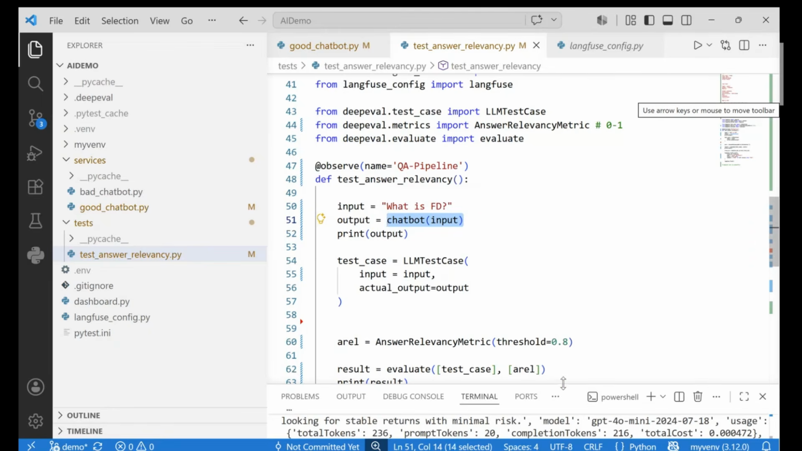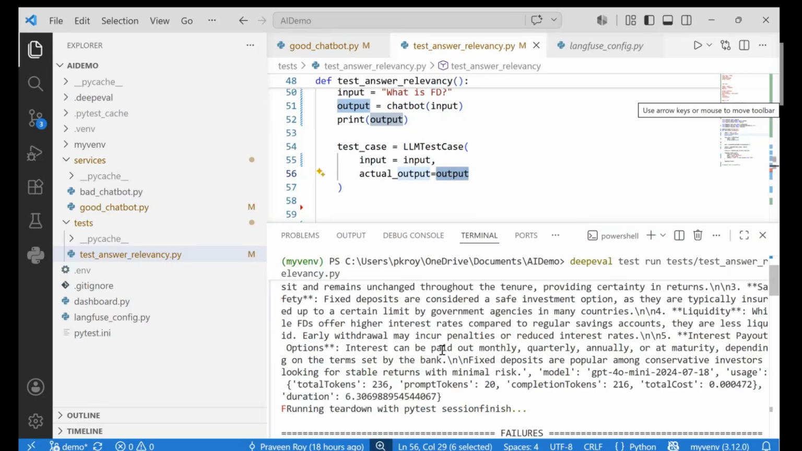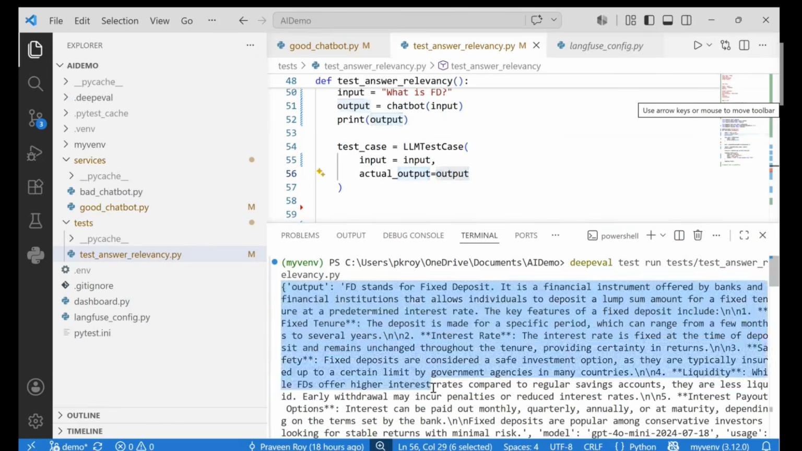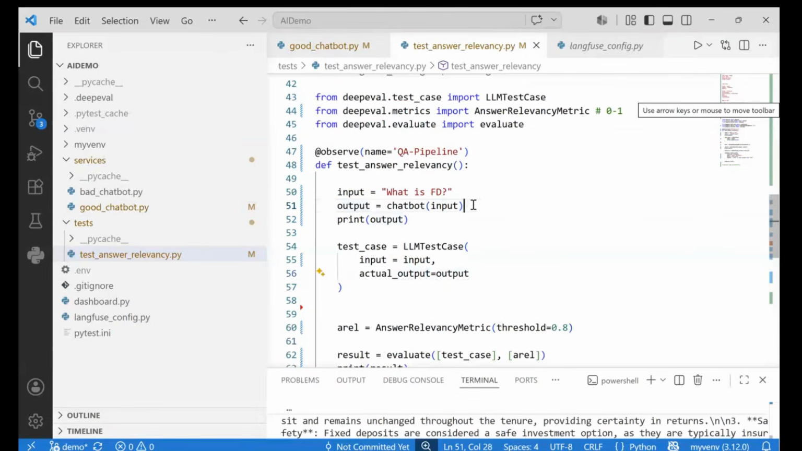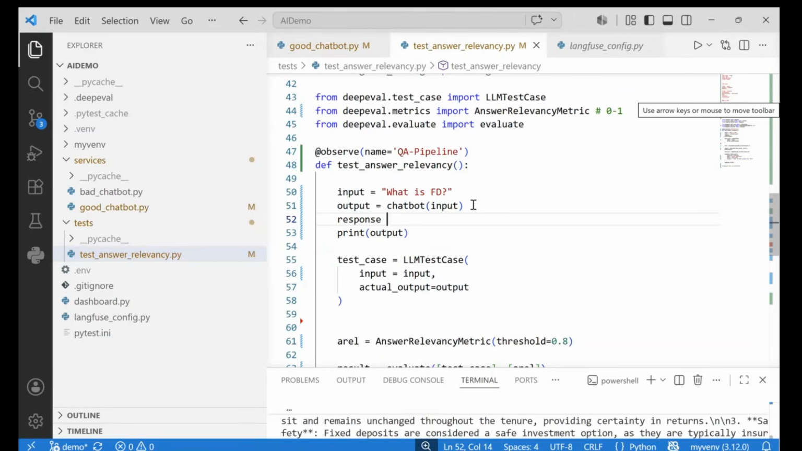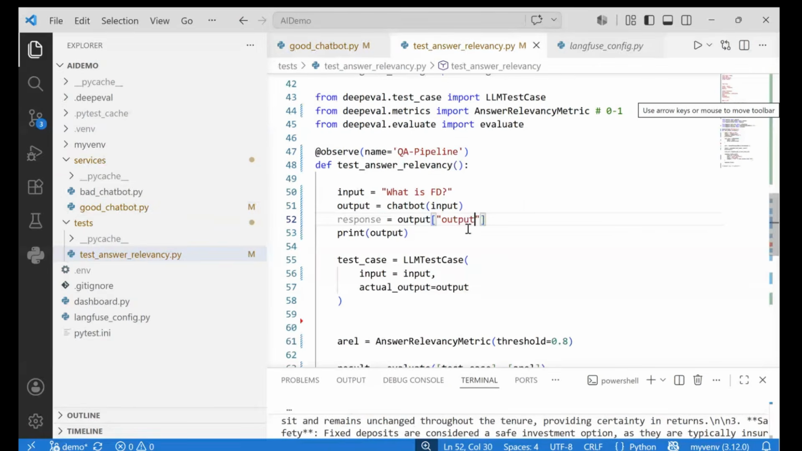Your LLM test case only requires the response over here. LLM test case only requires what is the response, but your response consists of all the details inside this one, right? So how do we get those values? I'll say response equals output, and then provide in square brackets the key, whatever you have given for the response over here. So this becomes a key which returns us the output over here. This response becomes the main response that we can provide over here as a part of response.